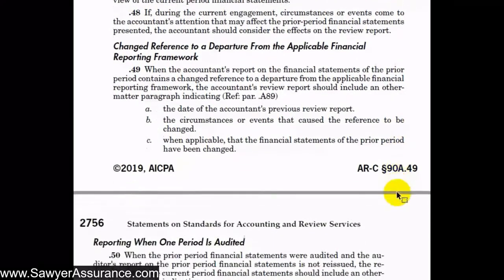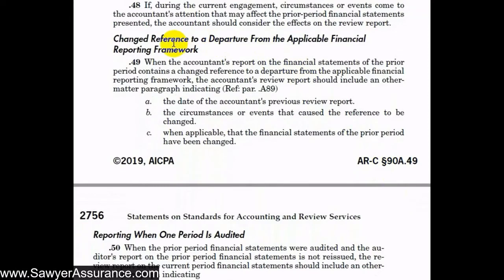So next we look at what we should do if we've changed the reference to a departure from the applicable financial reporting framework. If it turns out that when we update the report on the prior period financial statements to say that there is a departure from the applicable financial reporting framework, then in our current year review report we should include an other-matter paragraph that indicates the date of the accountant's previous review report, the circumstances or events that caused the reference to be changed, and when applicable, that the financial statements of the prior period have been changed.